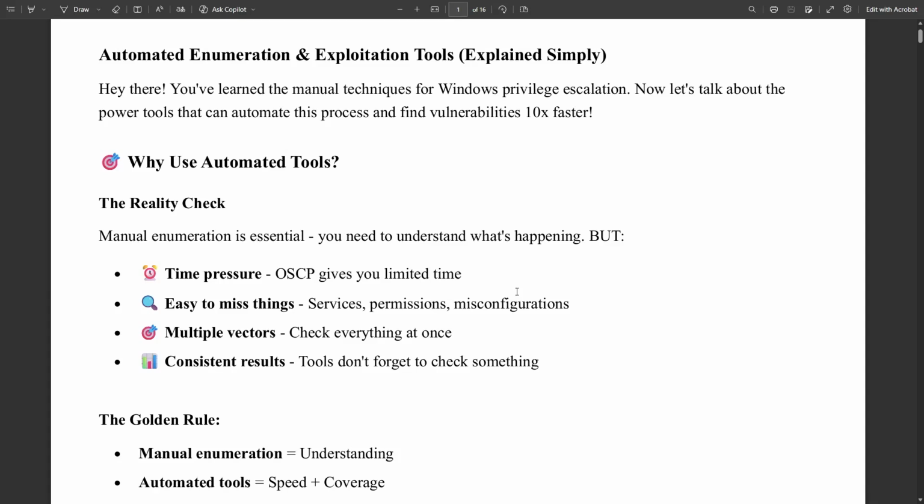Alright, so in this video we will talk about the tool that we will be using for automation, and it will just help us in the enumeration and also exploitation. First of all, why even do we use the tool? So let me tell you a few things.